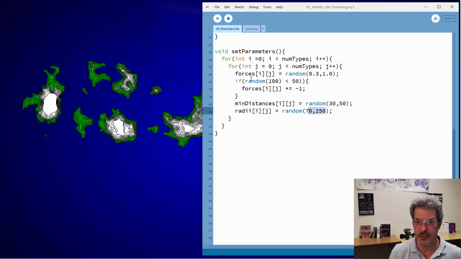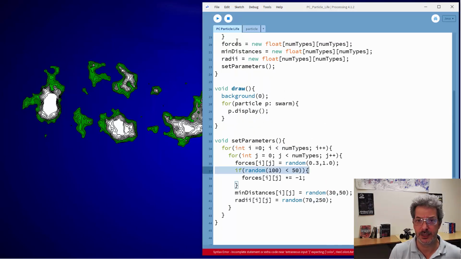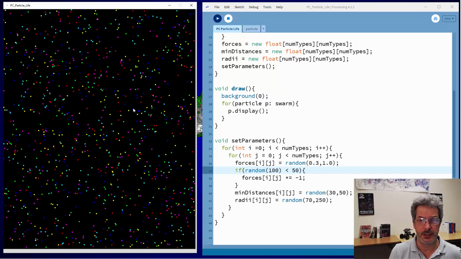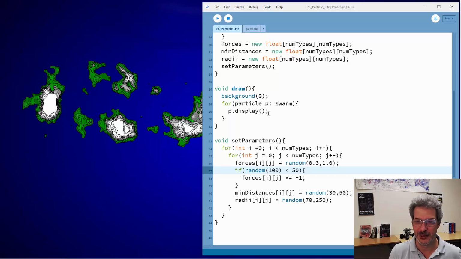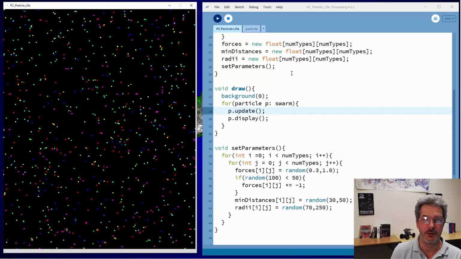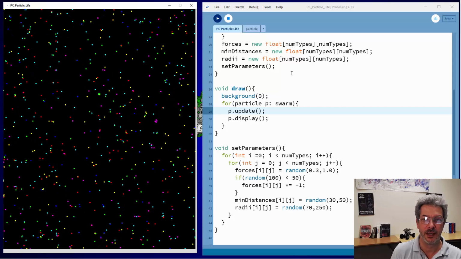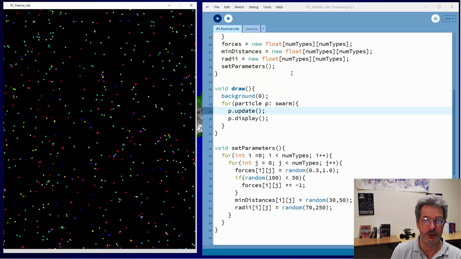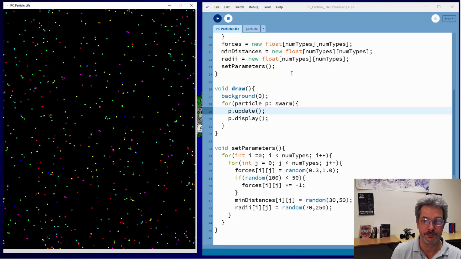Now that we've defined our forces and our minimum distances, we should be able to run this. Let's see, extra parenthesis there. And so there's our particles, and if you watch, nothing is happening. The reason nothing is happening is I forgot to call my update function. So we're displaying the particles, but we're not updating them. Let's try this. There we go. Now you can see them drifting apart, so that repulsive force should be pushing them apart.